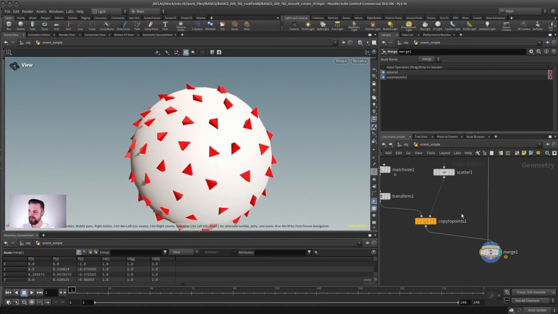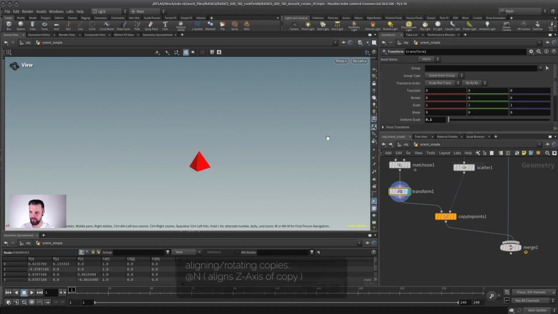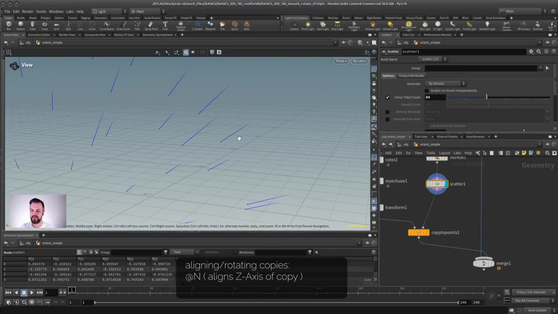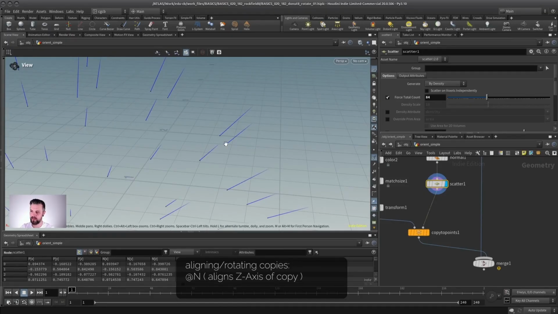Because what's happening here is that the copy to points will always align the z-axis of our object. So this would be in our case this axis. It's a bit weird why that is. Basically the local space of a point is defined by z. The direction of the normal is the z direction.